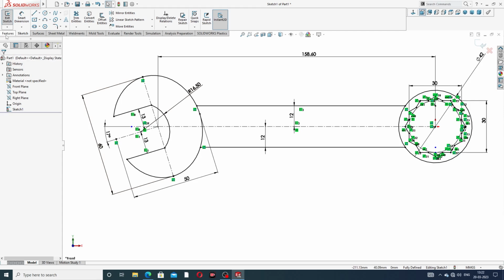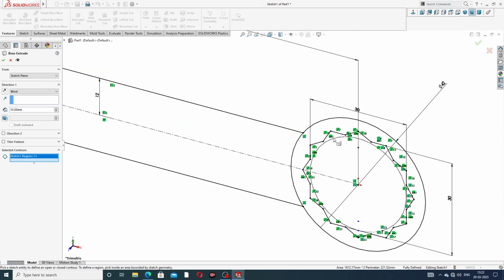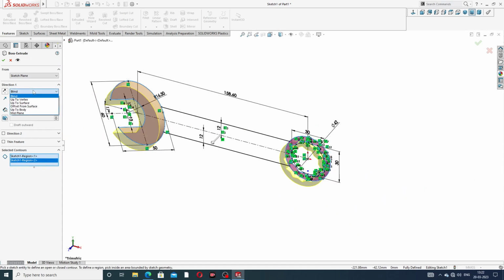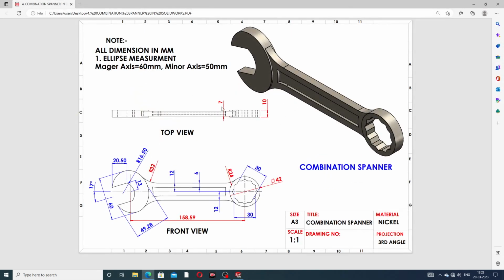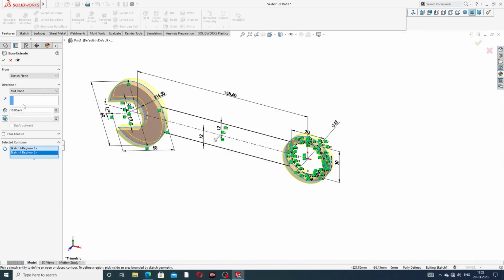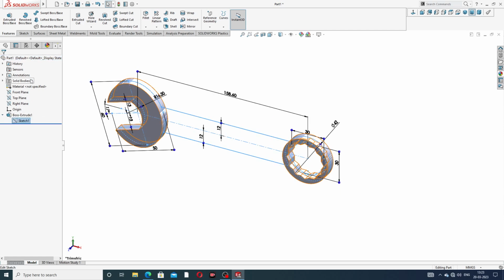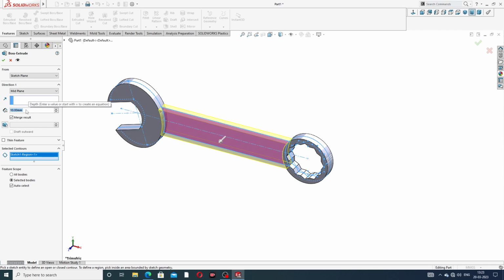And use extrude boss. Extrude boss on both sides. This is correct, click mid plane, and use thickness of 10 millimeter, and this thickness 7 millimeter. This thickness is 10 millimeter with mid plane, click OK. Also select this and extrude boss, click mid plane, and this is 7 millimeter, perfect, and click OK.